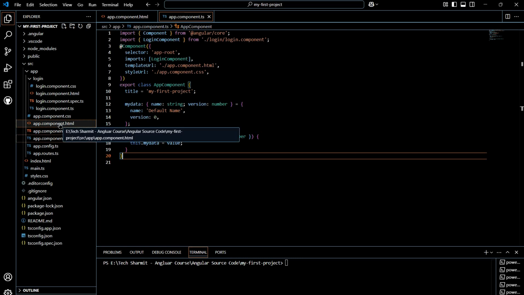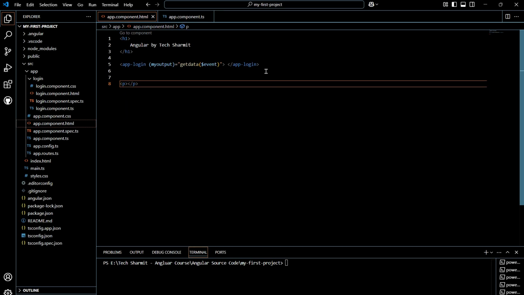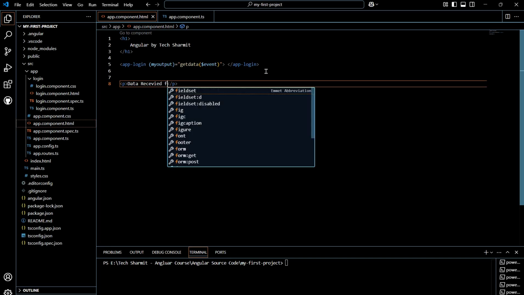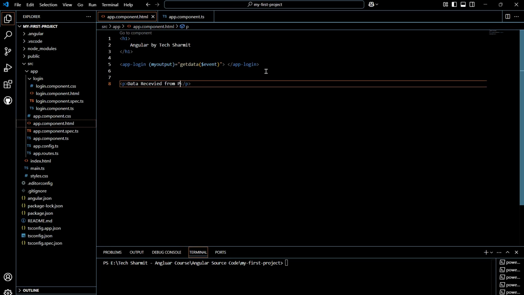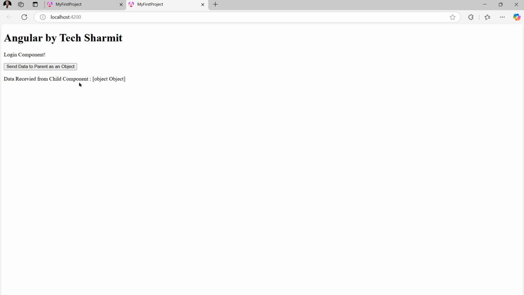Now let's go to app.component.html again, and here we will print the data. So we can write here a paragraph, data received from child component, and here we will write Angular double curly braces. Inside this we will write my data. Okay, now you can save it and let's run the application. ng serve --open, enter. So it will check the program. If there is any error, it will throw an error, but no error, so it is showing like this.